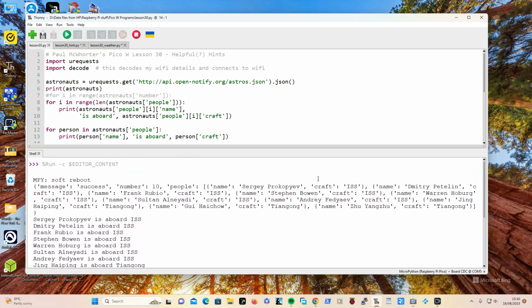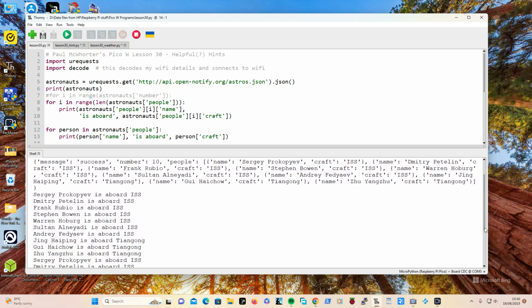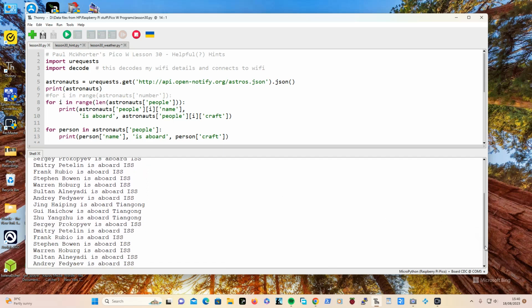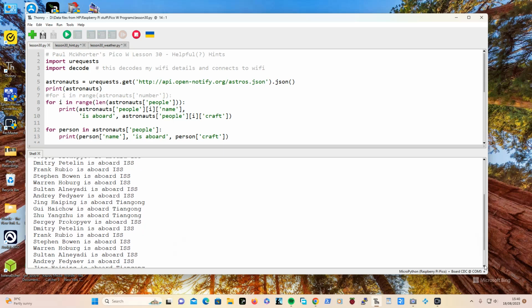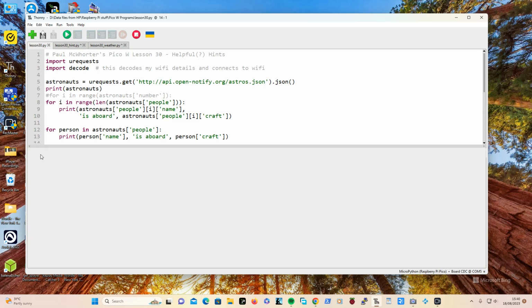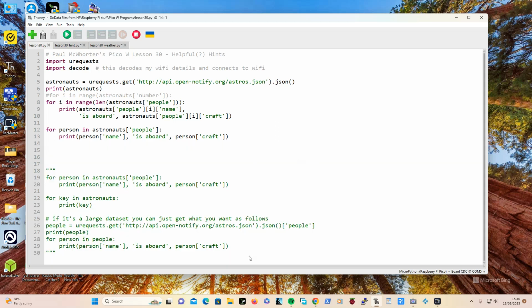Yep. There's the bit at the beginning, and it would have been a lot better if I'd actually put space between them, but it's just all 10 people and then all 10 people again. So that makes it look an awful lot easier, doesn't it?